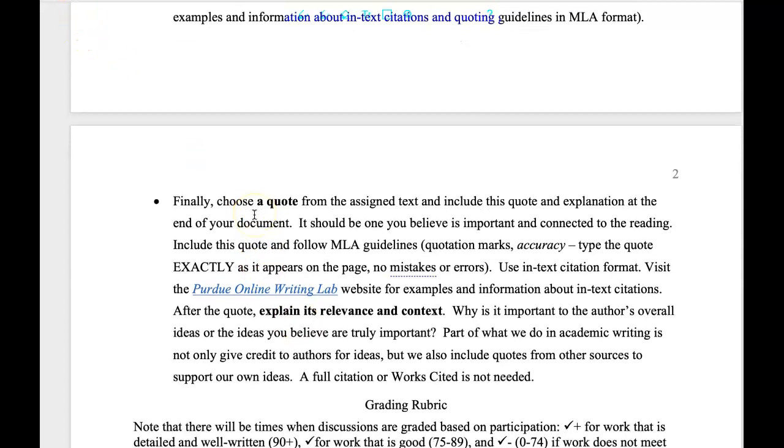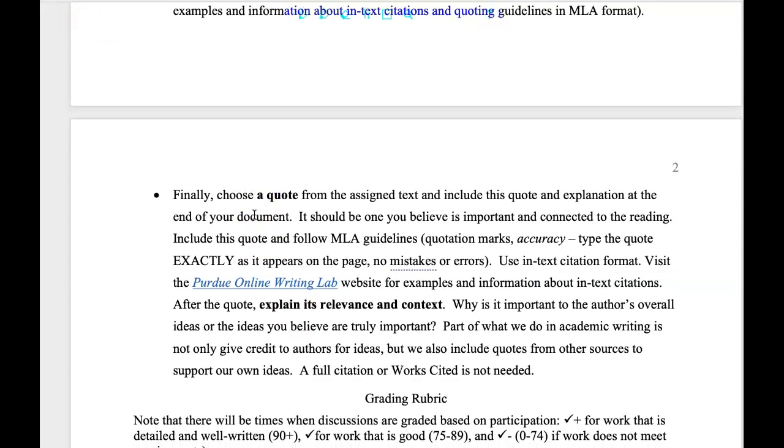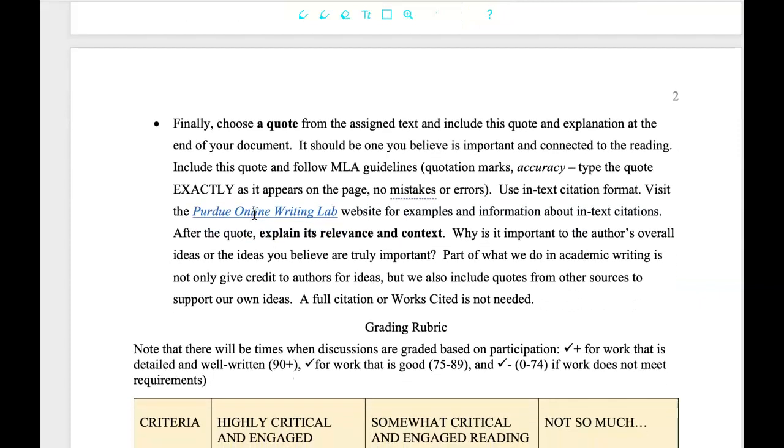All right, after you've answered the quote and however many paragraphs have been assigned, you're going to then, from the text that we've read, choose a quote. It should be one that you think is important, something that's connected to the reading. I want you to include this quote and follow MLA guidelines, so make sure you have those quotation marks.